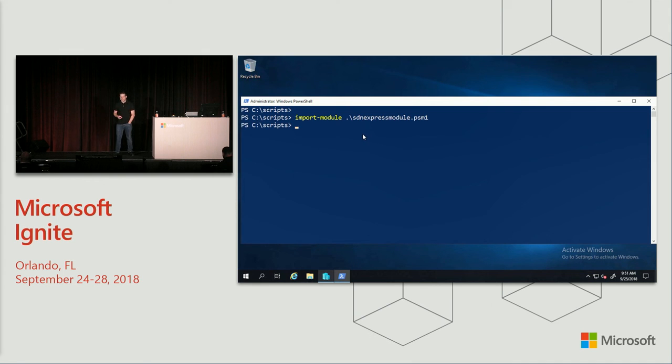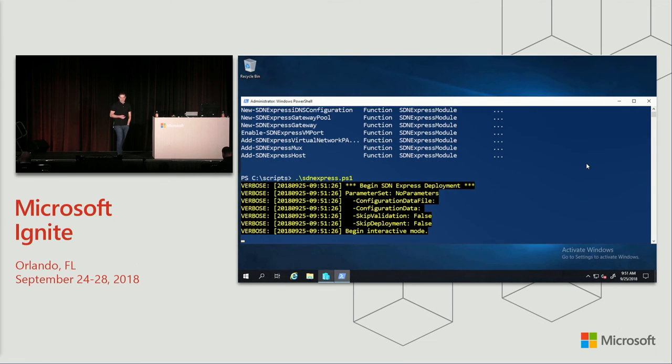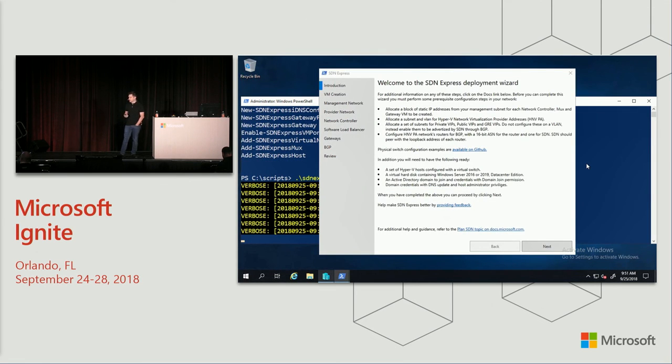In this case, we're importing the SDN Express module.psm1. That is the module that has all the functions. Just do a get help real quick. You can see the set of functions we have available for configuring your controller, adding a MUX, adding a host, things like that. We're going to instead run it just by itself, and when you do that, you get the SDN Express deployment wizard. This is a wizard that will basically walk you through the configuration of SDN.